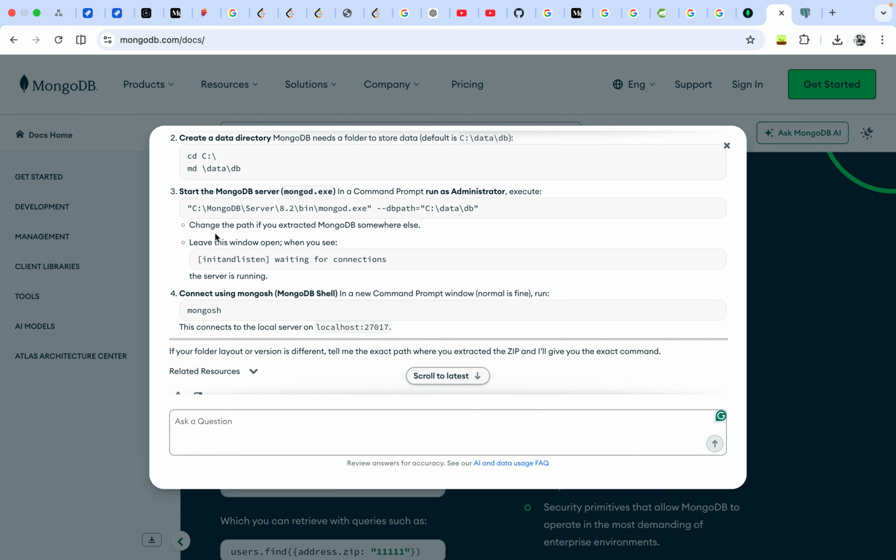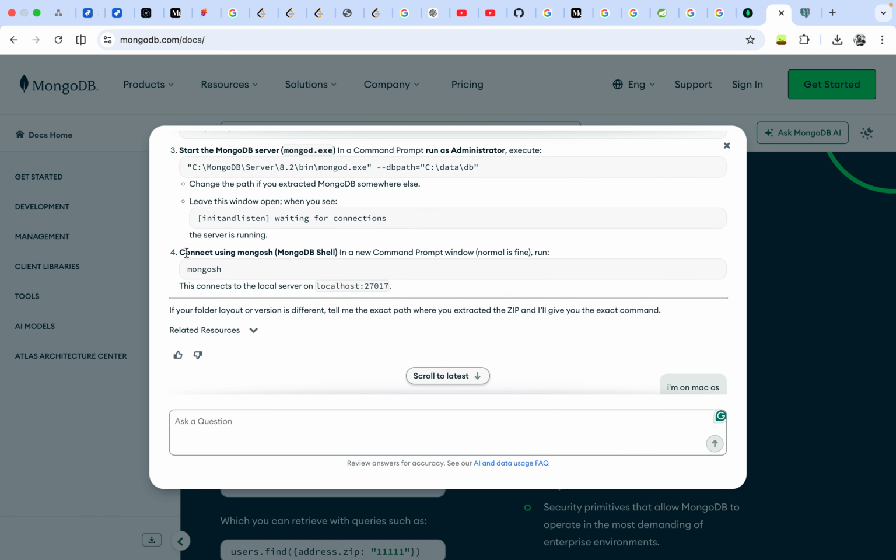And then the path, if extracted somewhere else, if you are using some other path, then you have to go there and browse to that, right? And after you are done, you need to open the MongoDB shell, which is mongosh, for shell, so Mongo shell. Cool. Once you open this mongosh, it connects to the local server at port 27017 in Windows.